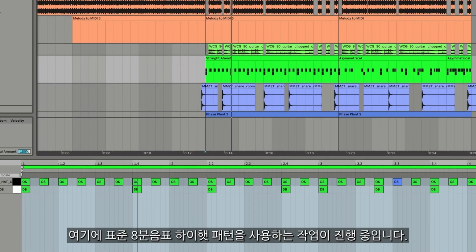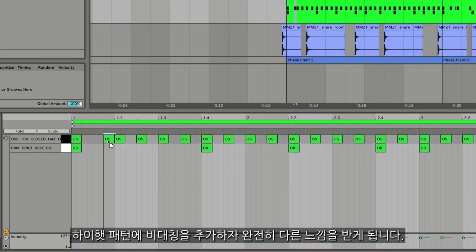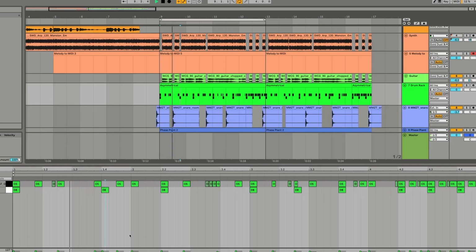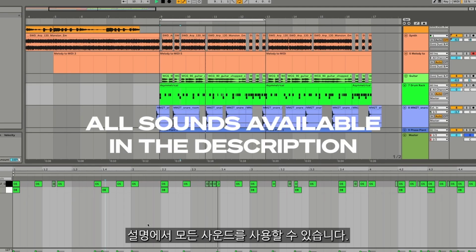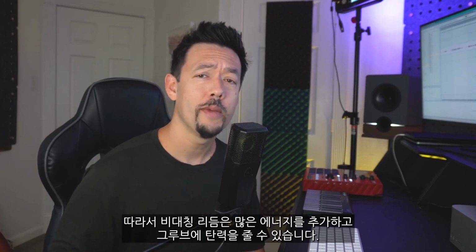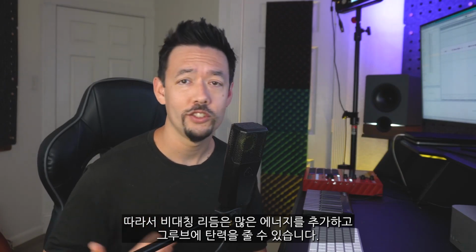Here I've got a work in progress where I have a standard 8th note hi-hat pattern. As soon as I start to add some asymmetry to the hi-hat pattern, you get a completely different feel. So asymmetrical rhythms can add a lot of energy and bounce to your grooves.